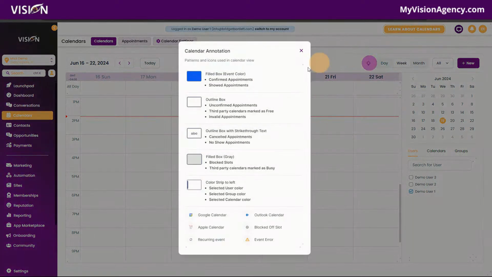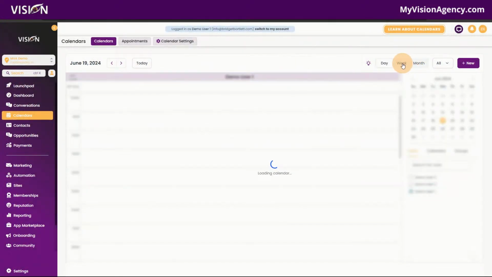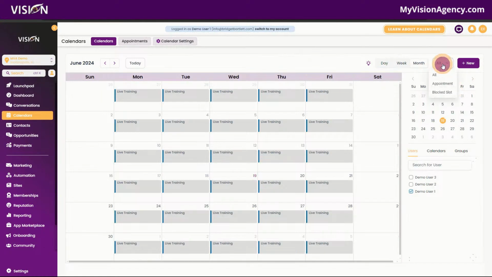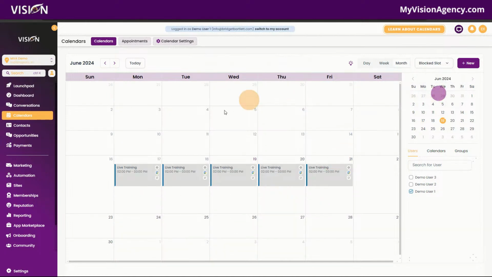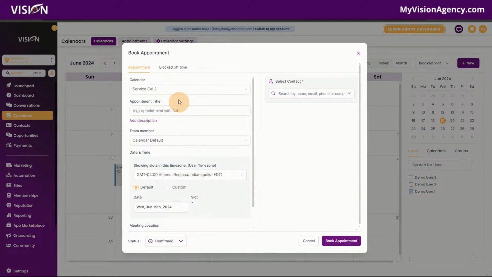And of course, you have the annotation here. If you're confused about what each thing means, this will tell you. Here again, you can toggle between the view of the day, the week, or the month, according to whatever is easier for you to view. You can also choose to view every event, or you can sort by just the appointments or the blocked slots.